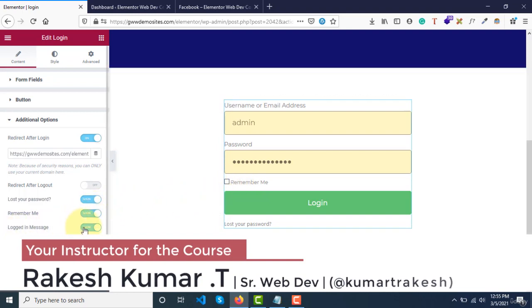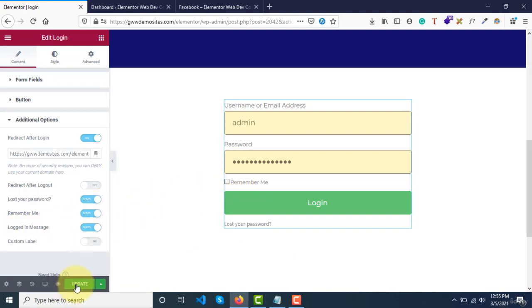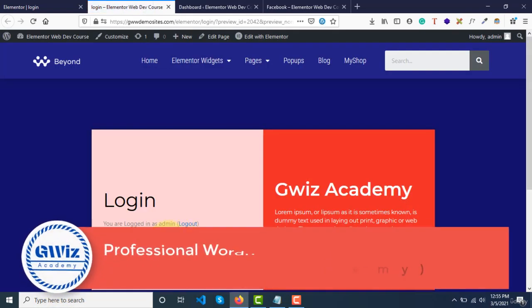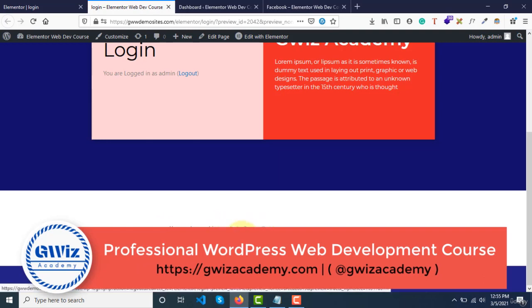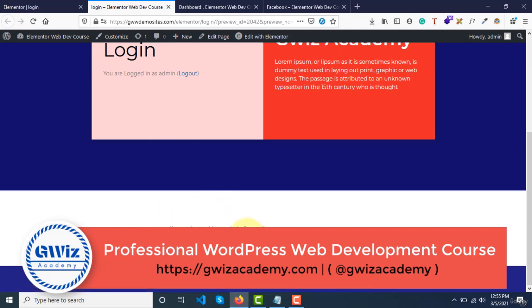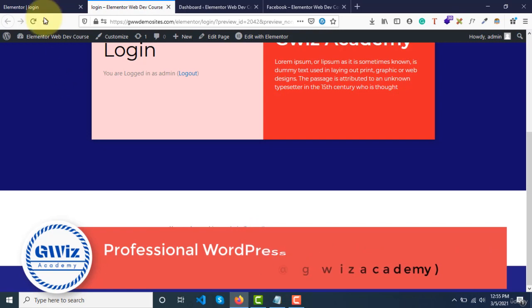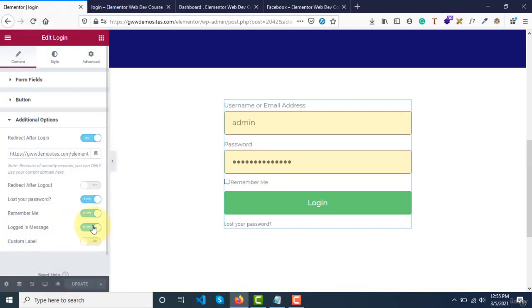Logged in message: as soon as, let's say, you just click on update, and if you see this page now, you will get a message called, you are already logged in as an admin. You are already logged in as an admin, right? So this is what it is showing us right now. So if you don't want that, then you can disable this option. And let me enable it.